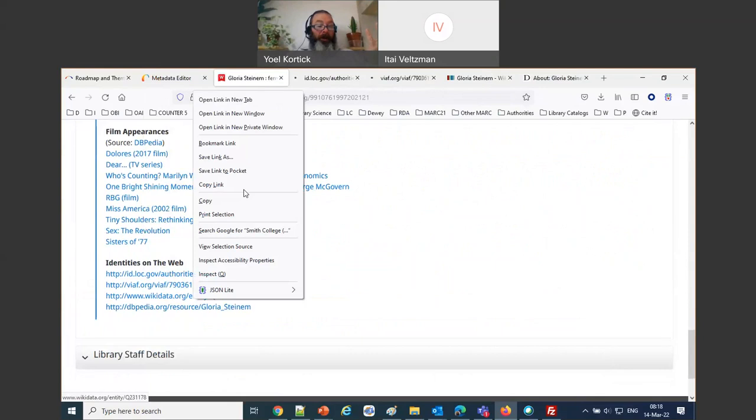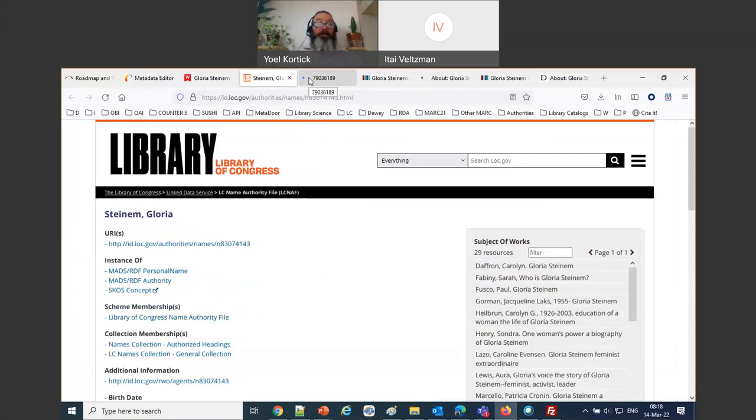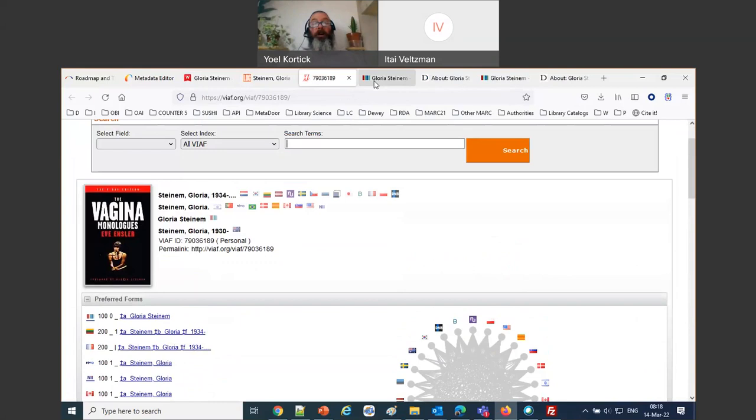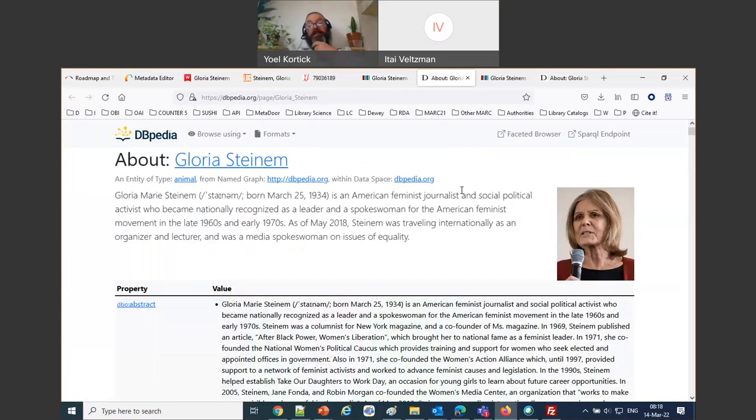So all of these are sources from the linked data that are aiding the end user who has searched for a specific work, and from here gathers additional information. Here we've got all the information on Gloria Steinem. Here we've got more about Gloria Steinem with links to additional works. Wikidata, various links to more works, more information about the biography, and same with the DBpedia. So that's an example from the University of Wisconsin.